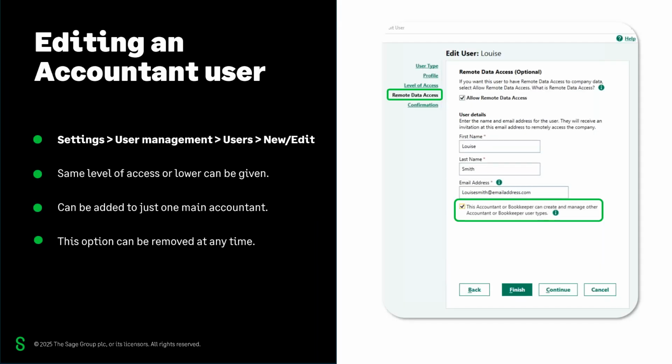Now, to edit an accountant user, either you or your client will go into settings, user management, and then select the relevant user or create a new user or click edit. You would then go to the remote data access section.